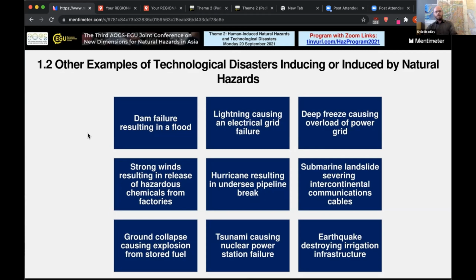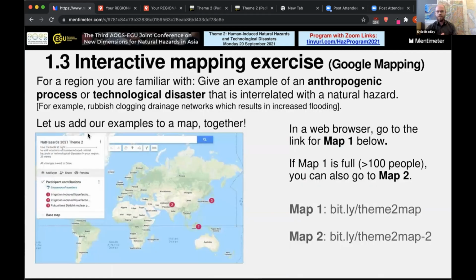So before we do that, though, what I'd like to do is have everybody get on board with an experimental exercise where we're going to use Google Maps. There are two URLs at the lower right corner of this. You only need to use the first URL because we have few enough people that we're not going to fill up the map. If you go to this URL, you'll gain access to a Google Map where you can add your own examples of either anthropogenic processes that have induced natural hazards or NATEC disasters that you are interested in or know about. We have a bit of time to do this.